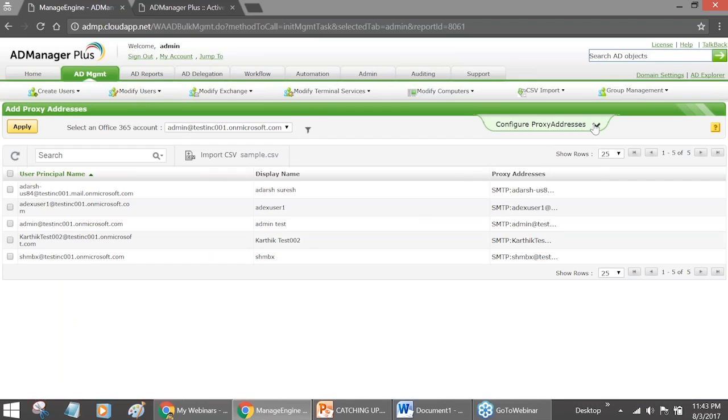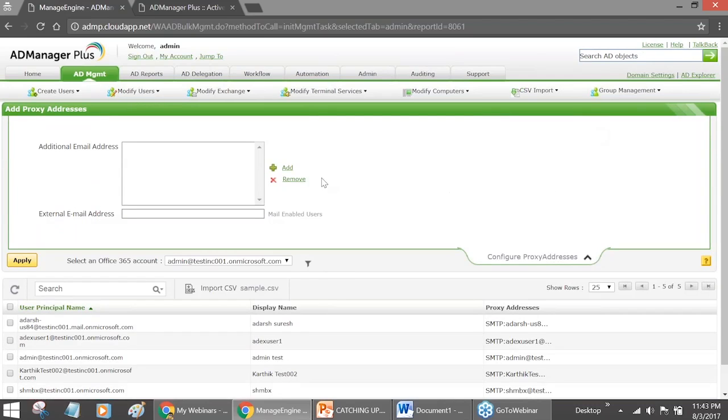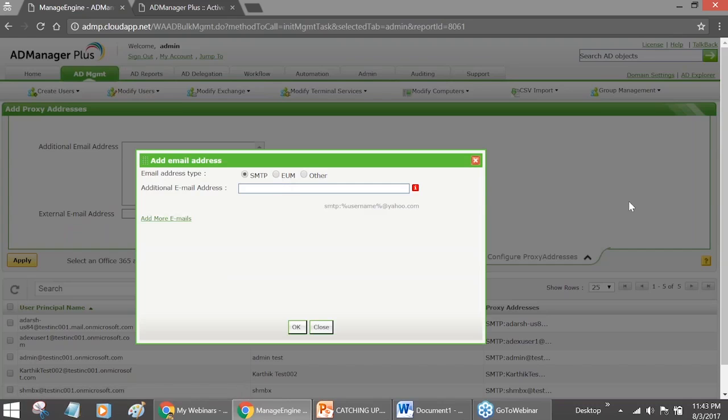Is it just the SMTP address that's available? Here, what you can do is go ahead and add a proxy address, and you'll be able to see that it's not just your SMTP address, but even Exchange Unified Messaging is also available, EUM is also available. So you can choose right at the very beginning what sort of additional proxy address you'd want to add to your Office 365 account.